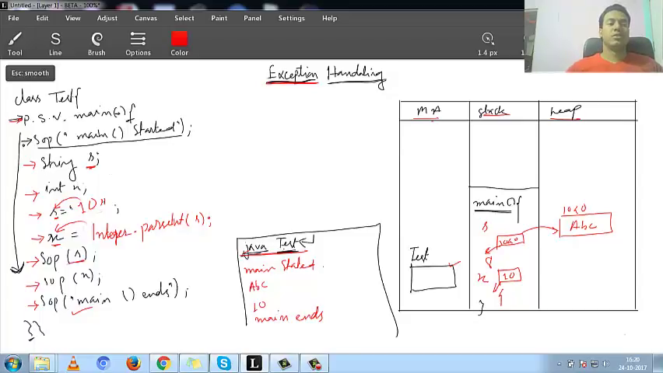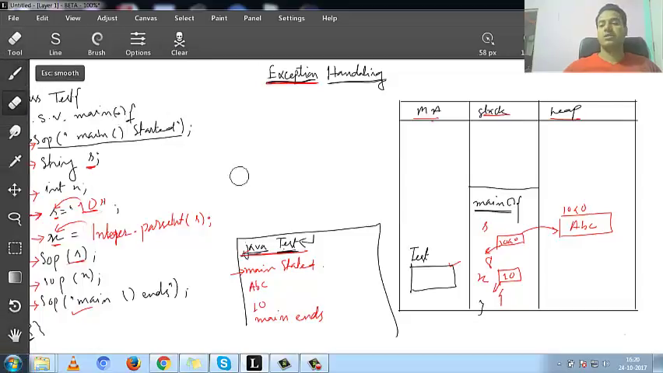Right, so first the control points to the first statement of the main method, and the first statement is main started. So main started is printed. Okay, fine. Then S is a local variable, S memory is allocated, X memory is allocated. Okay, then control is on the next statement. 10 should be assigned to S, right? Now this is not ABC here. Now this value is actually 10. What I have given here is 10, right?